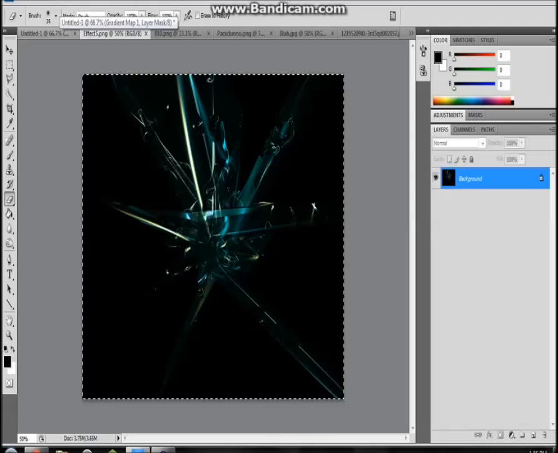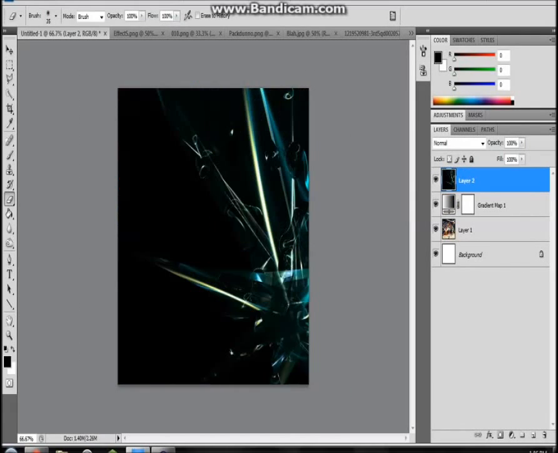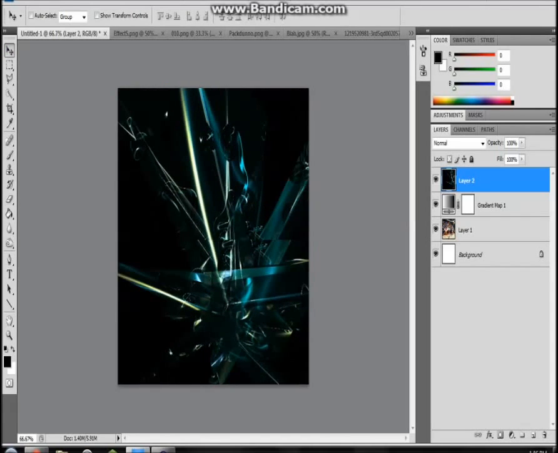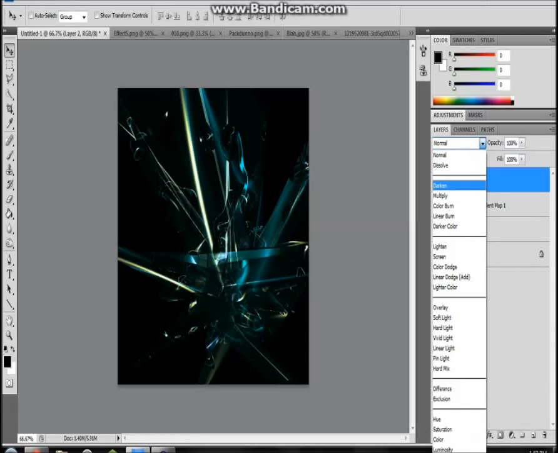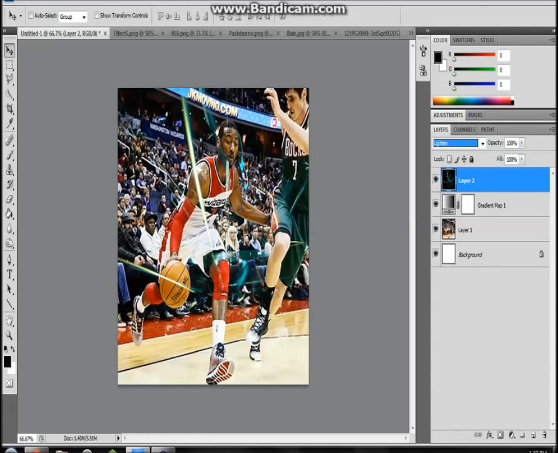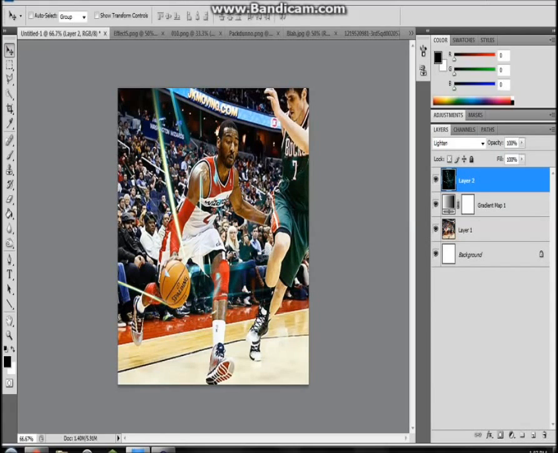Next, I'm going to again press Control A, Control C to copy it, and then Control V to paste. I'm just going to try and position the C4D the way that will best fit the flow of my image. Here you can see me set it to lighten. Lighten and screen are generally the best modes you can use to set a C4D on.